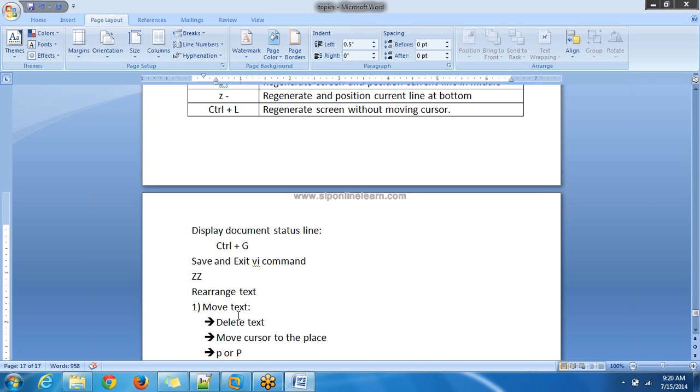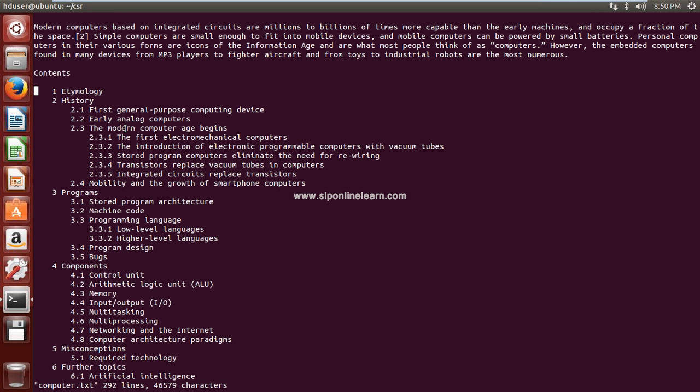The deleted text will be placed in the buffer memory, the buffer area. Whatever is in the buffer will be placed, pasted, or put at the cursor position. So this is the process. We'll see it: first, delete the text.